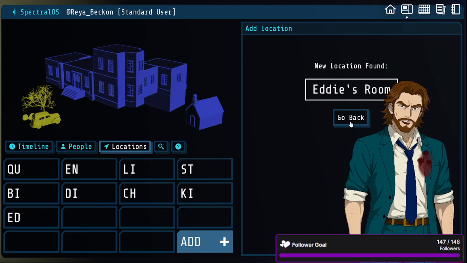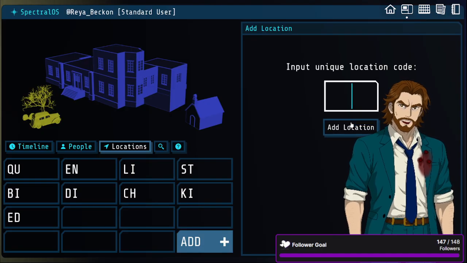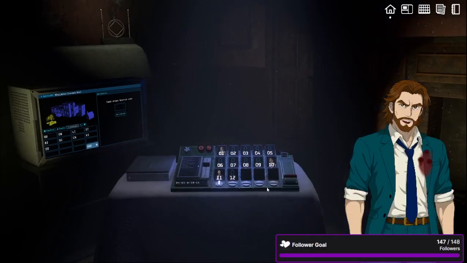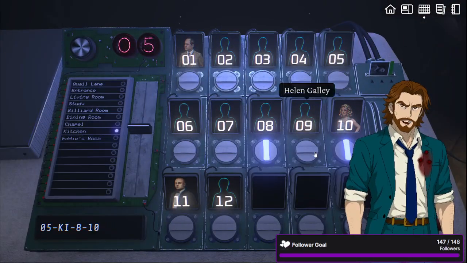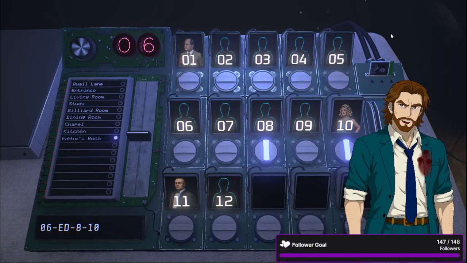Okay, yeah, okay. So Eddie's room is Edmund. Okay. So we could at least pop in these two, Eddie's room, 6. At least to see where this continues, right?